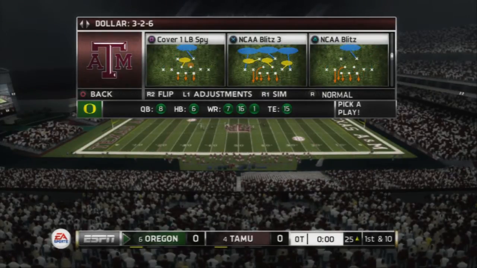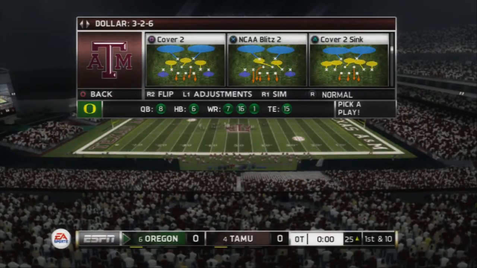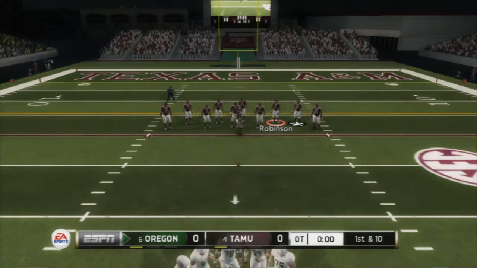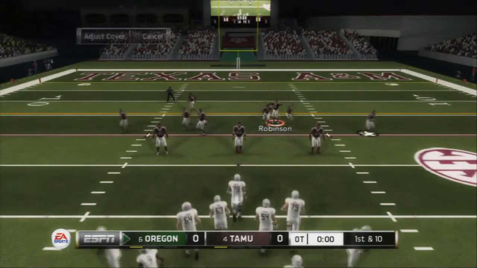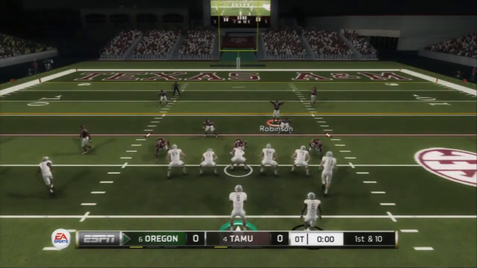$326. It's any of these plays. It doesn't matter which one. Or not any of these, but it has to be the NCAA Blitz, NCAA Blitz 3, or the NCAA Blitz 2. Okay, and you're gonna baseline.